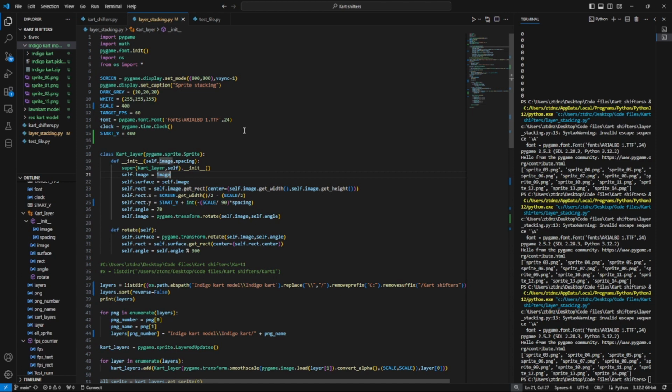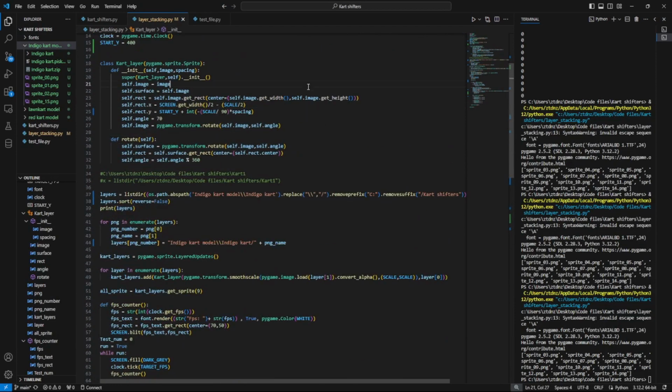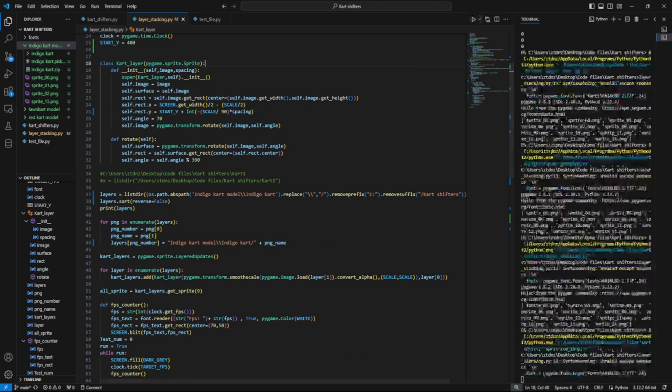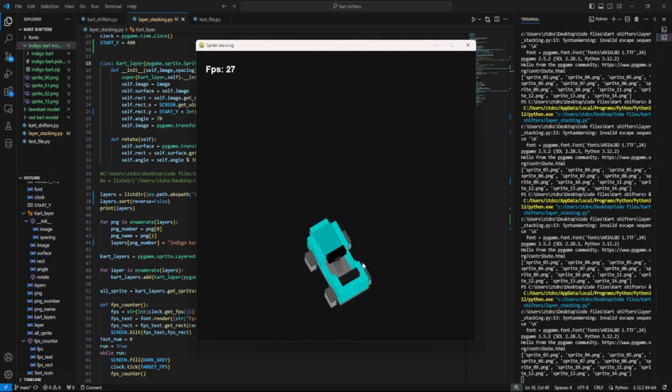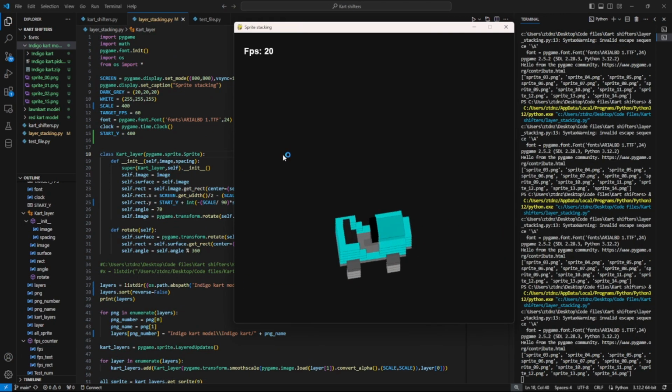I created a layer stacking program using Python, and it wasn't anything crazy. It wasn't anything too difficult to create, but I'm going to go ahead and show y'all exactly what it does. I am using Pygame to be able to create the window and all the other things you're gonna see.